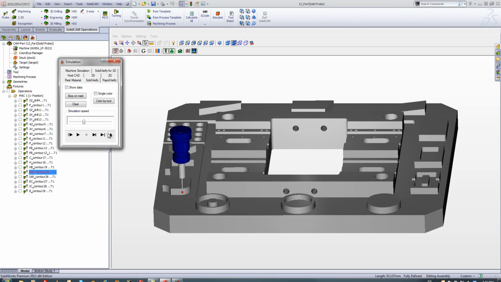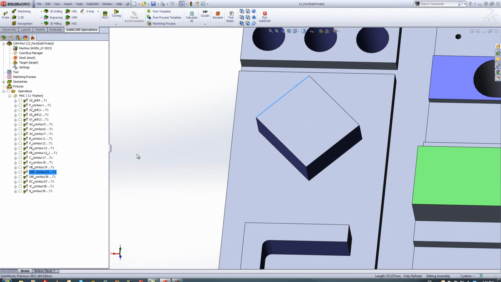Now, this is in accordance to the way that particular probe can work. There are probes that only can work that way. But there are other probes that can also work where it doesn't have to go back to the center. So that is actually controlled in our machine ID.